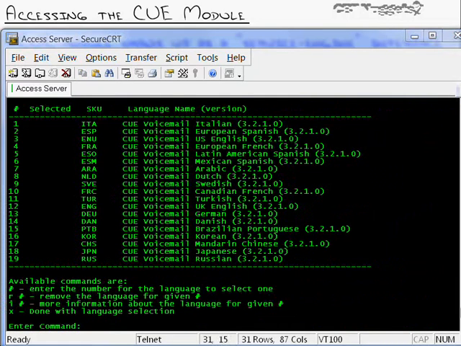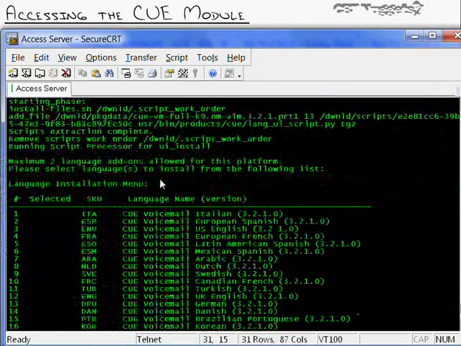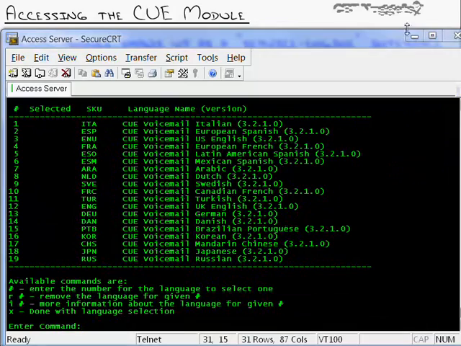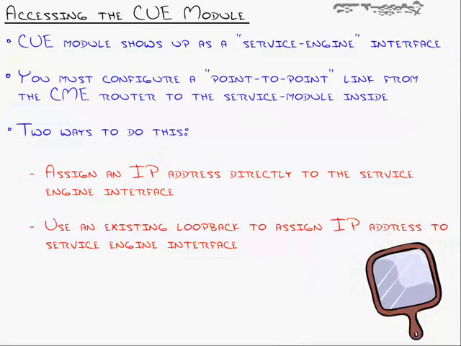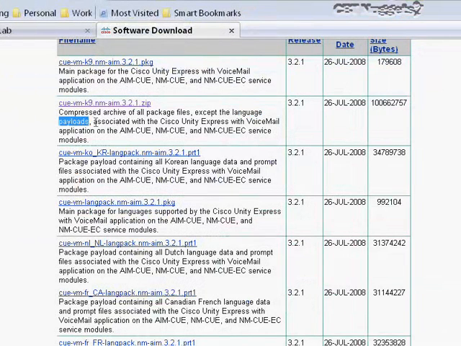I was going to wait till the install was done, but one more thing I want to mention is that as it's going through the install process, downloading all the files and getting that set up, it's going to ask you what language you would like to use. Now, this gives you the selection of all the different languages that CUE supports, but you remember back when I went to the software download page, let me bring it up over here. I downloaded the file that says, compressed archive of all package files except the language payloads, meaning that the language payloads don't come with this.